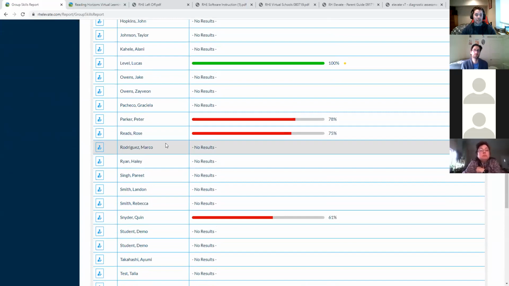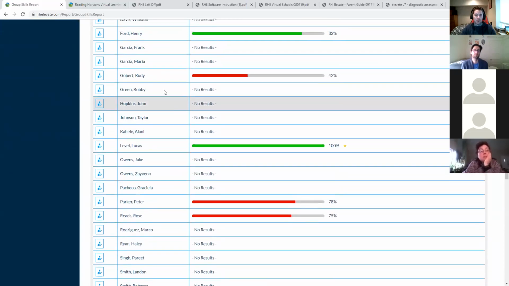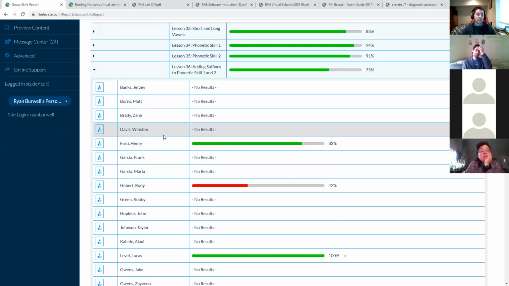And I can see, Quinn Snyder, Rose Reeds, Peter Parker, and Rudy Gobert could all really use some help with this skill. Now, why are they able to have a 42% and they've moved on past this point? Well, it's because it's a quiz or a test, and they could have passed it overall. Actually, the quizzes don't necessarily need to be passed, but they could have gone past it, but scored low on this individual skill, but still had a cumulative score specifically for the test. They could have passed that test, but failed the skill. And this is where the program's trying to help you out, call that out for you.